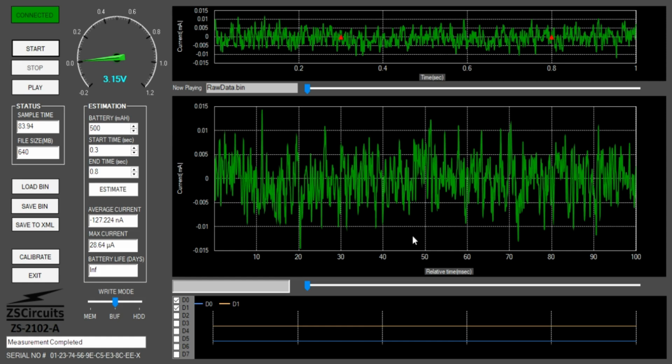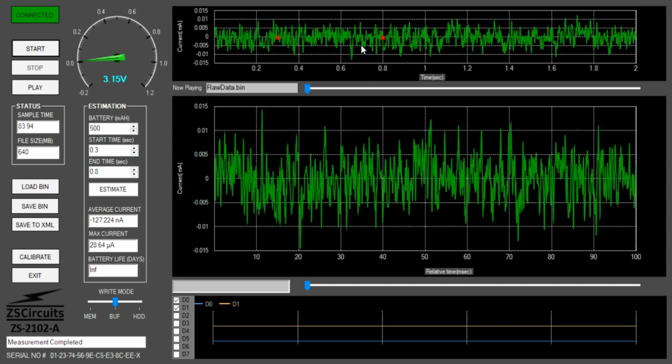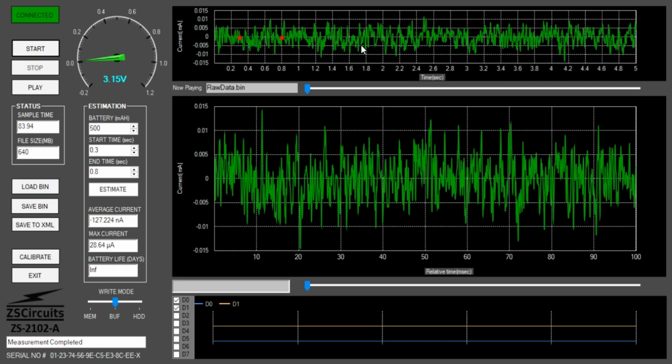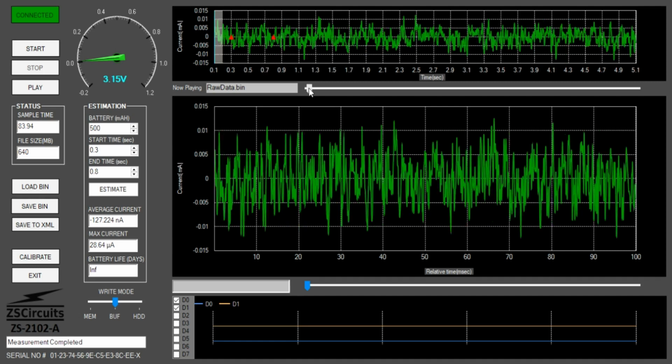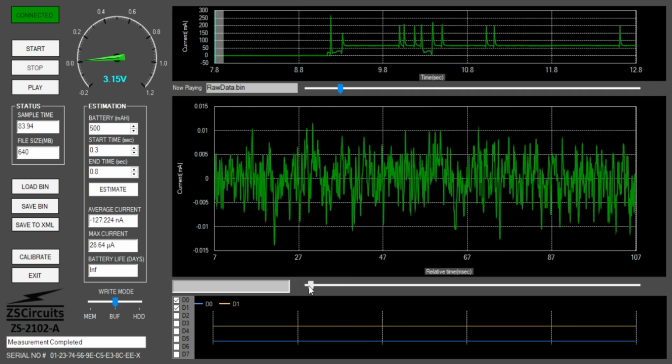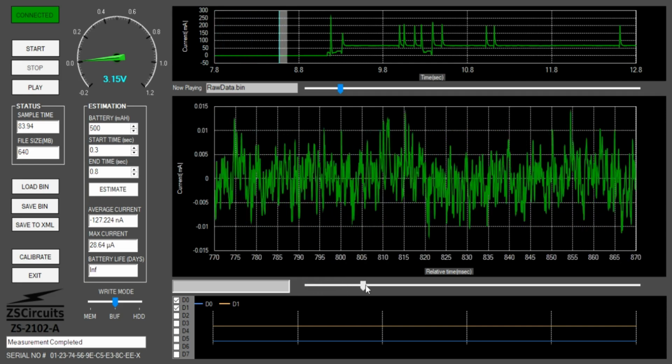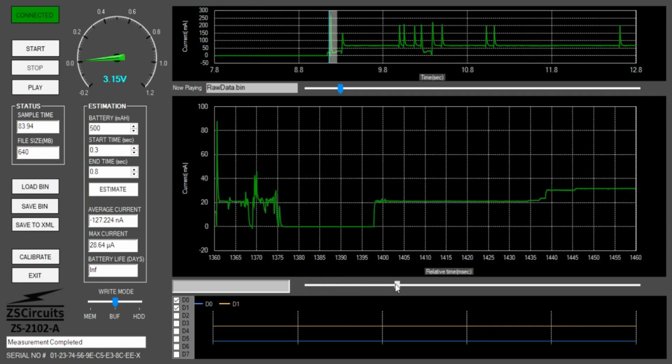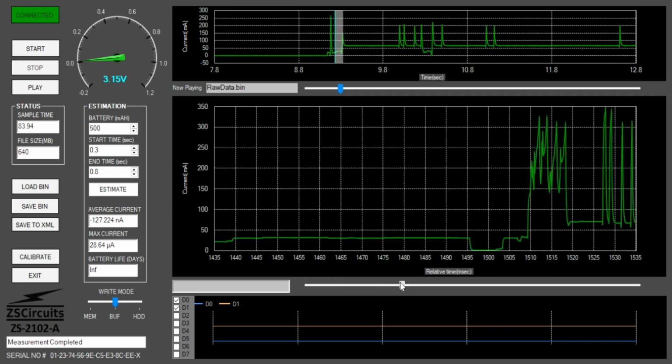Let us set the time scale of the chart to 5 seconds using the scroll wheel. This gives us a better view of the current profile. We use the slider to move forward, and we make some interesting observations. The power to the module is applied at about 9 seconds, and we see some current spikes there. Zooming into that area, we notice some large current spike, which is most likely the inrush current of the input capacitor.